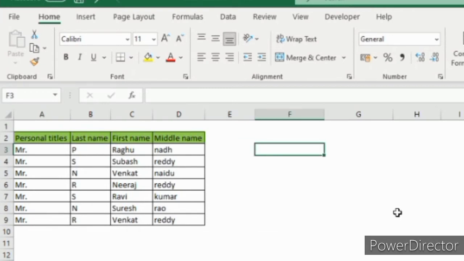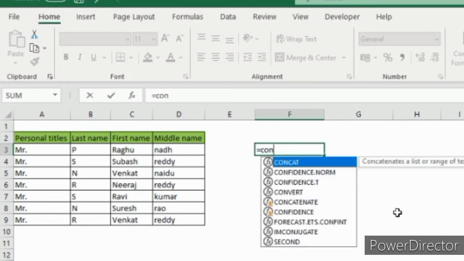Let's get into the topic. So now we have this employees data. In this employees data, we have fields like personal title, last name, first name and middle name. If you want to combine all these fields together into one name, we can use concatenate.